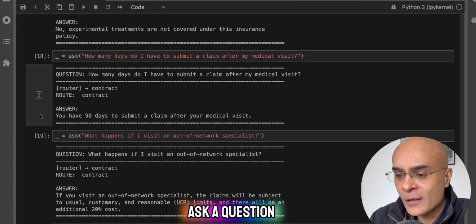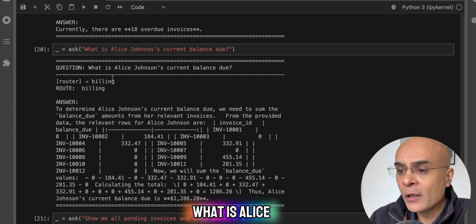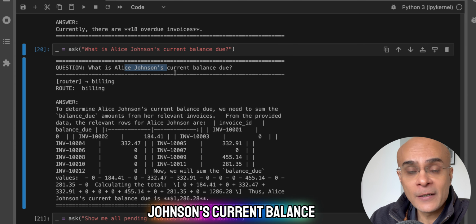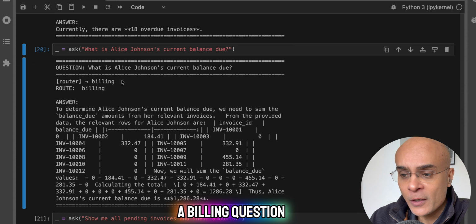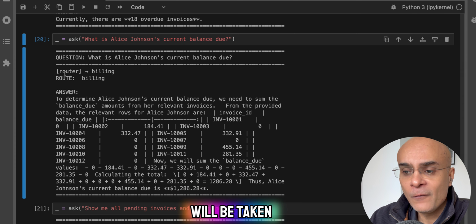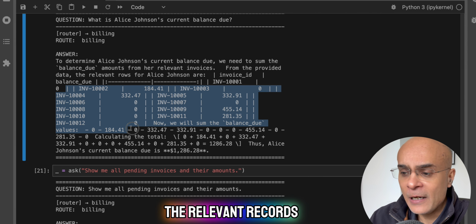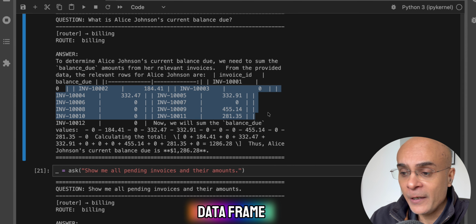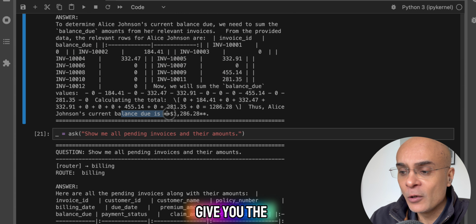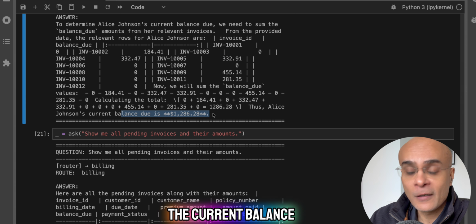But if you ask a question such as, what is Alice Johnson's current balance due? This is a billing question, and the route will be taken from the router agent to the billing agent. It is going to retrieve the relevant records from the Pandas data frame, make a prompt, and then give you the final answer of what the current balance is.